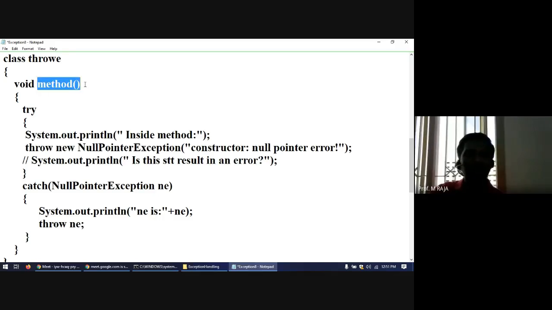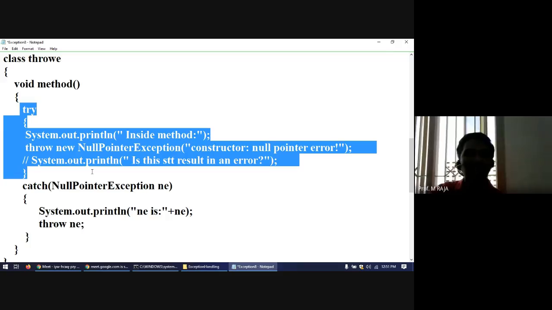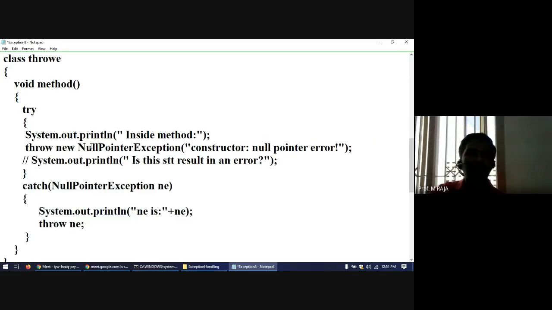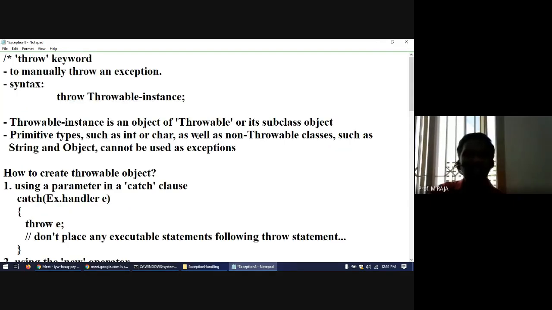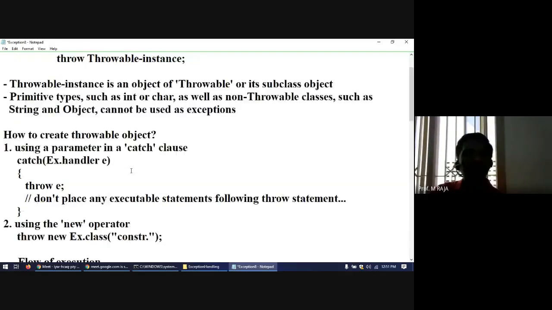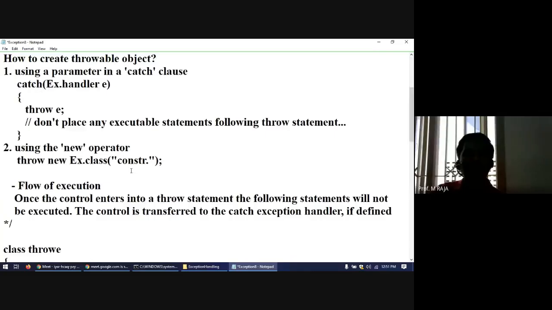For example, in this class, a method is defined. Inside this, in the try block, we are unconditionally throwing an exception. Where will it be caught? It will be caught in the corresponding exception handler during the match. So throw new null pointer exception. You can use any exception class name, and it must be a throwable class object, or you can use any subclass object. Here, for example, null pointer exception comes under the category of throwable, since throwable is the superclass of all other exception classes.